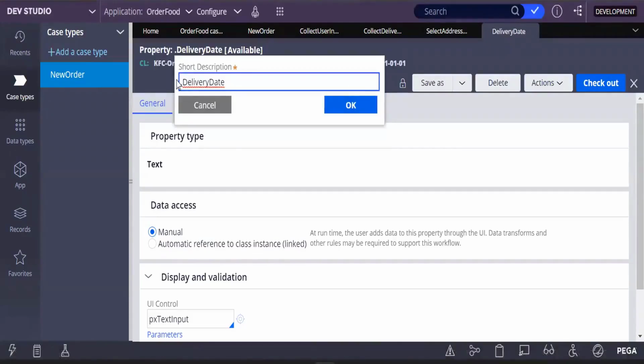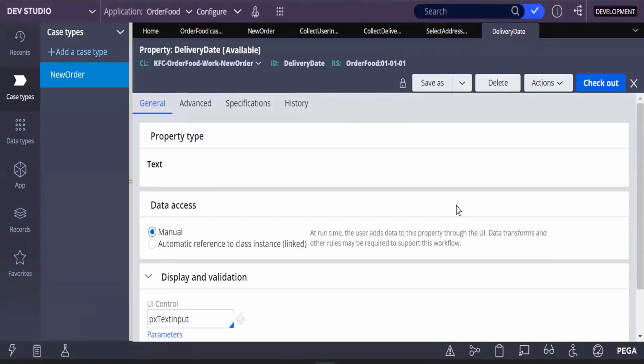Yeah, remove the dot here. You have given dot, so it was coming as a dot. Now click on open. Check out and save it. You have made a change, okay.